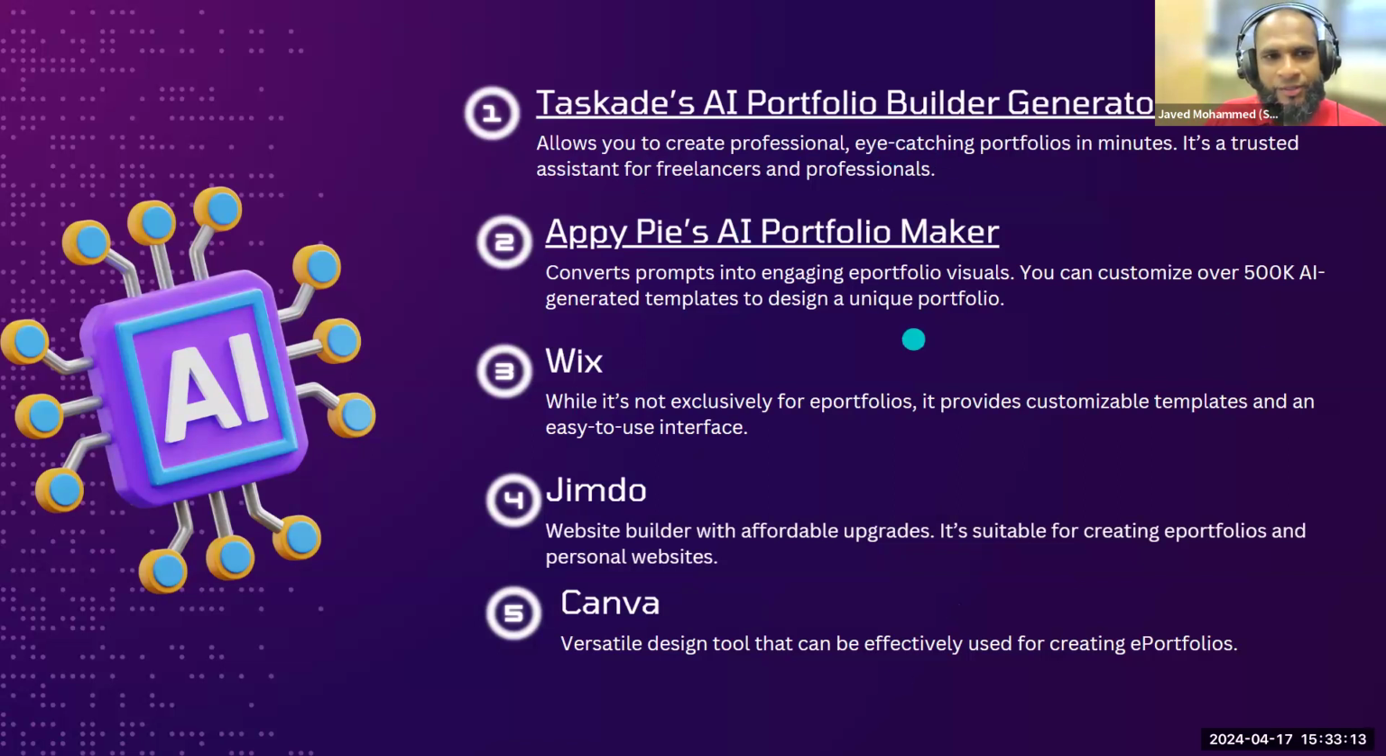So you can take a screenshot. These are some of the AI-powered site builders. You can see the first one allows you to create professional, eye-catching sites in minutes. Freelancers use it, professionals use it. There's the other one that converts prompts. So for all those prompt engineers who are already versed in using ChatGPT, Copilot, etc., you can use those prompts in a different builder to help you customize your site because it will help generate templates for you.